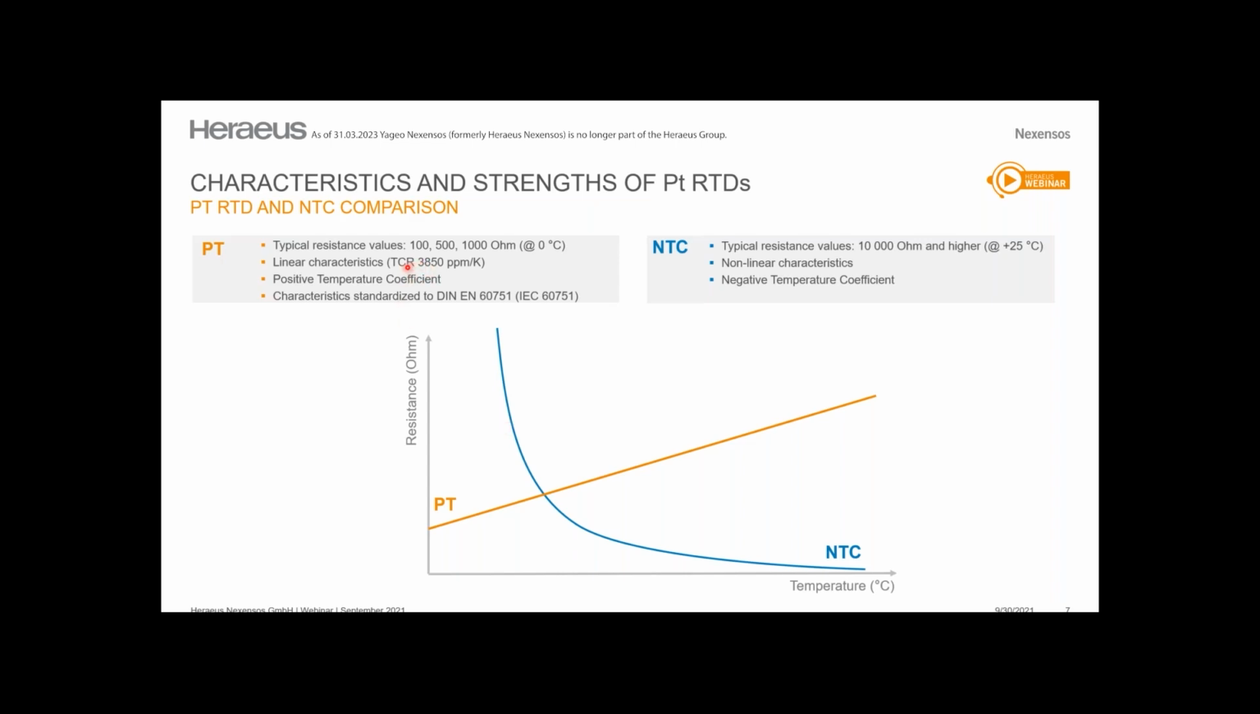The so-called TCR, which stands for temperature coefficient of resistance, is the average resistance change between 0 degrees Celsius and 100 degrees Celsius. A typical and also standardized value for our RTD is the TCR of 3850 ppm per Kelvin, and it's a material constant of the meander. But other TCRs can also be created through targeted pollution of the platinum.